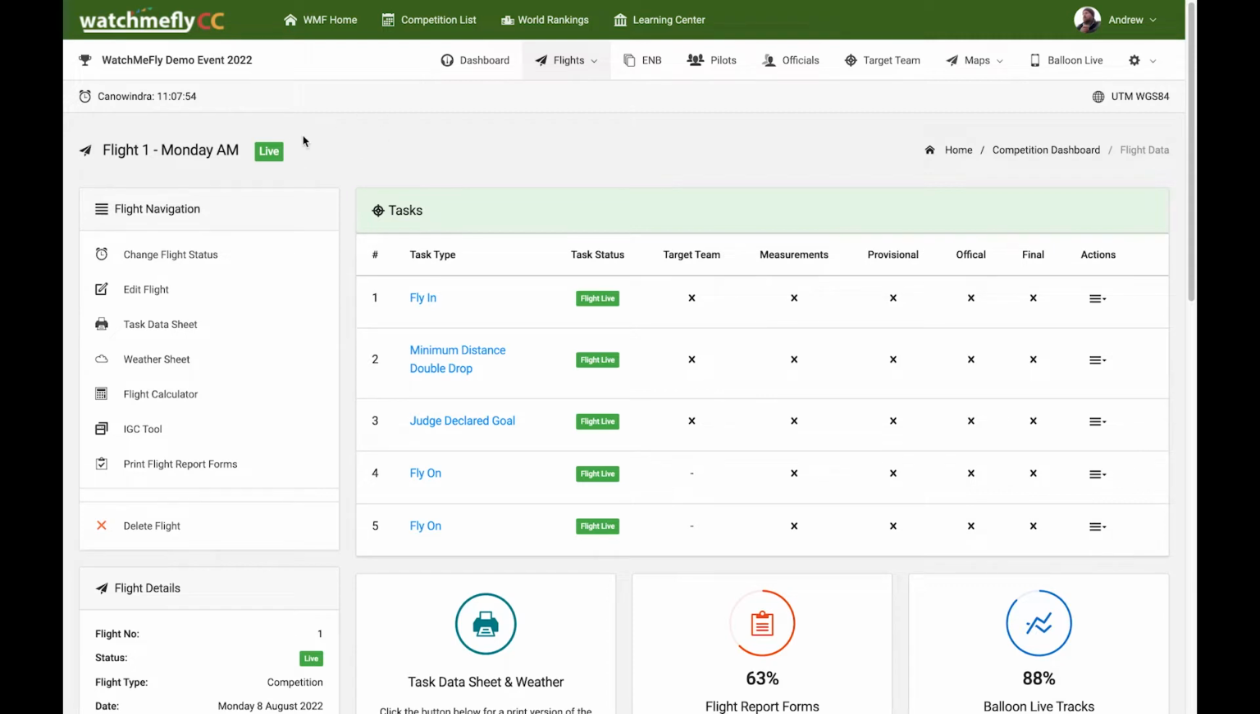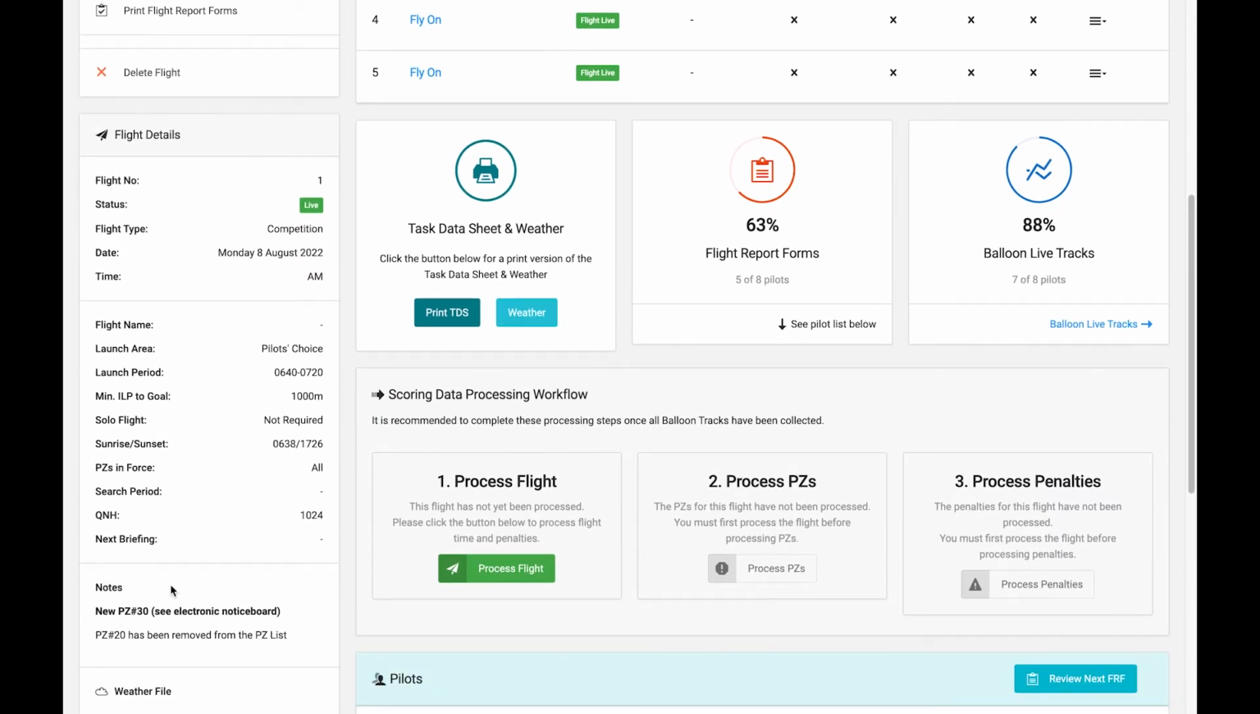And it's currently live. What live means is that it's in progress, and when the pilots are flying, we're going to be capturing all of their balloon live data. On the left-hand side here, we have the navigation for the flight. So we have various tools that we can use for changing the flight status, editing the flight, as well as some calculators and things like that, which we'll be looking at later on in this lesson and some other lessons. We have all the information then about the actual flight.